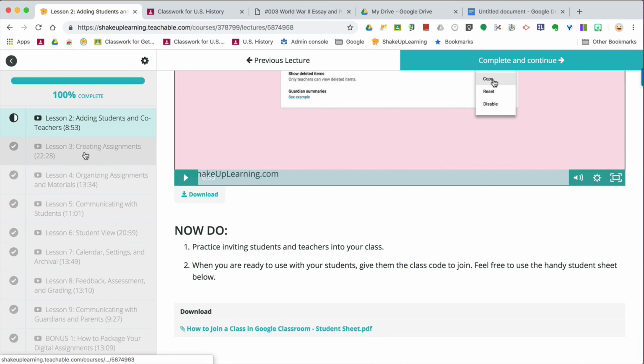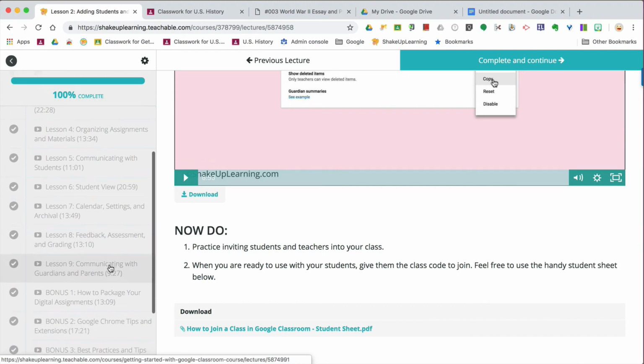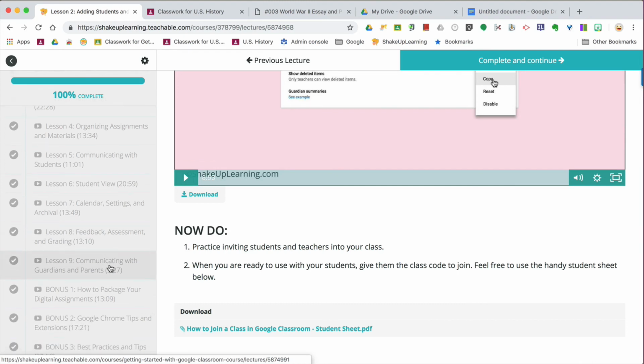And then you'll notice, here's all the lessons and you can see how long the videos are. But we're going to talk about creating assignments, organizing assignments, communicating with students. I'm going to give you a look at the student view, which is always a little bit difficult for teachers because they can't always see what students see. Lesson 7 is the calendar settings and archival. Lesson 8, feedback, assessment, and grading. So I'll go into depth over what we just looked at. Number 9, communicating with guardians and parents.